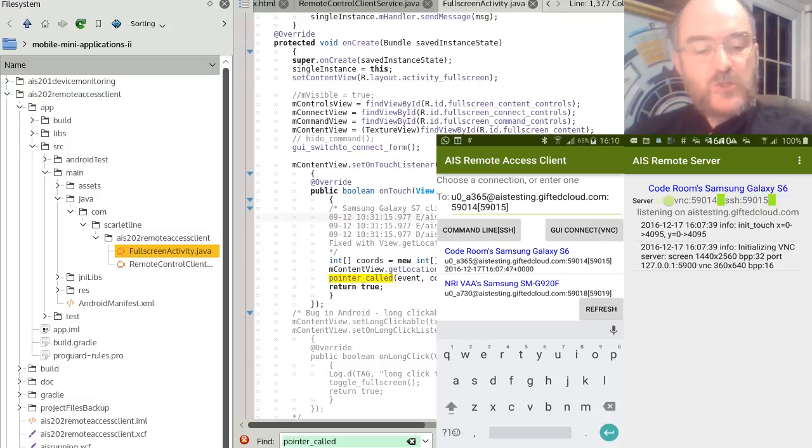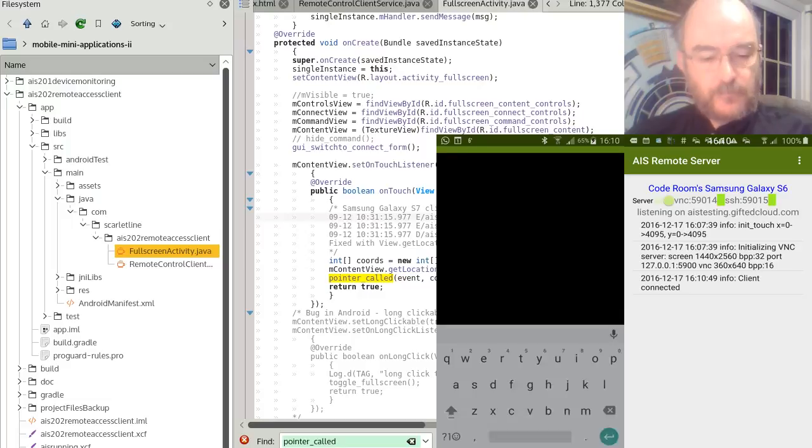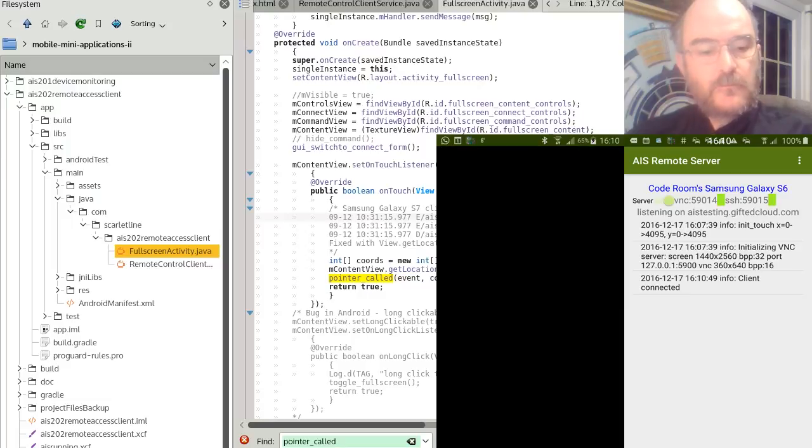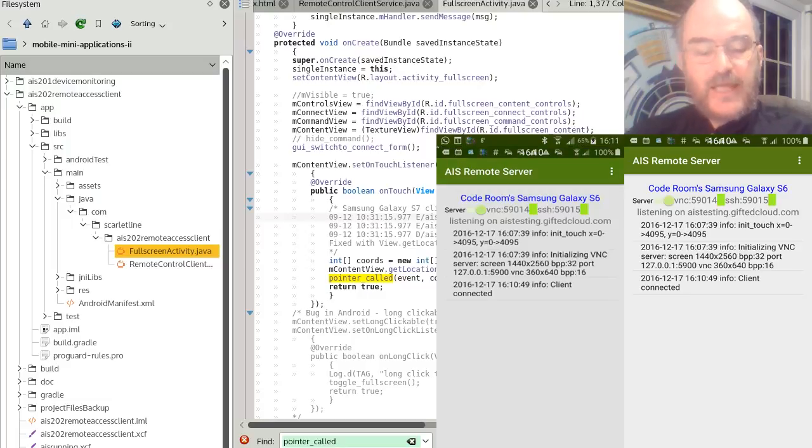Notice we've got two options. On the left, the command line for SSH, and on the right, GUI connection using VNC. We're going to do VNC at the moment. And there it is connected. You'll notice that the client screen is showing the server screen, and it also is showing its own status line above. So you can see two status lines there. Don't get them mixed up.